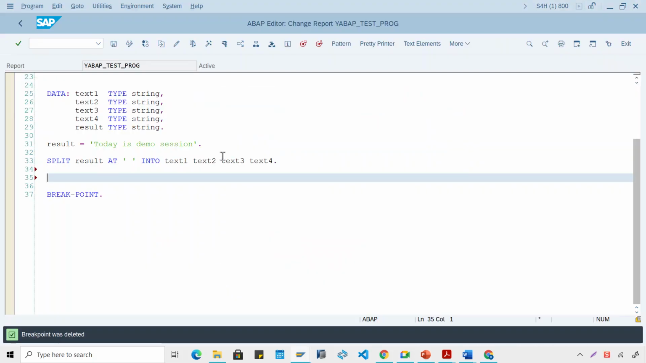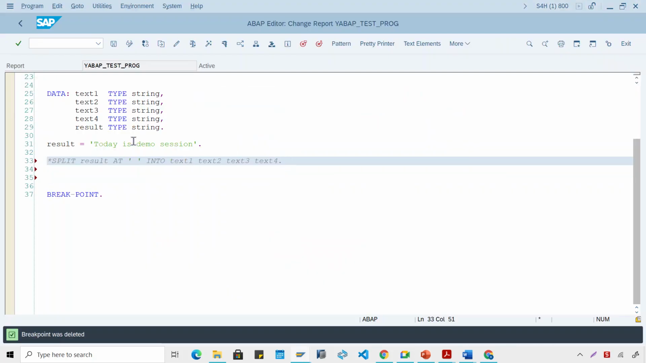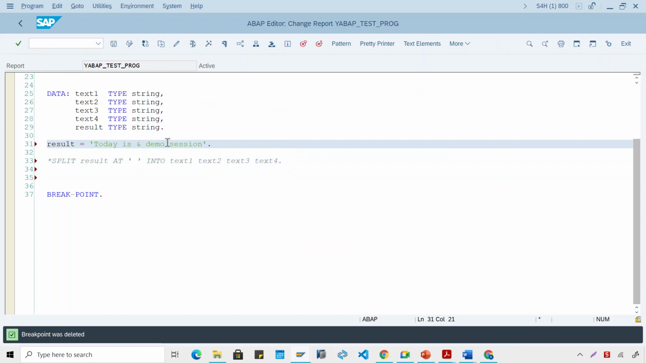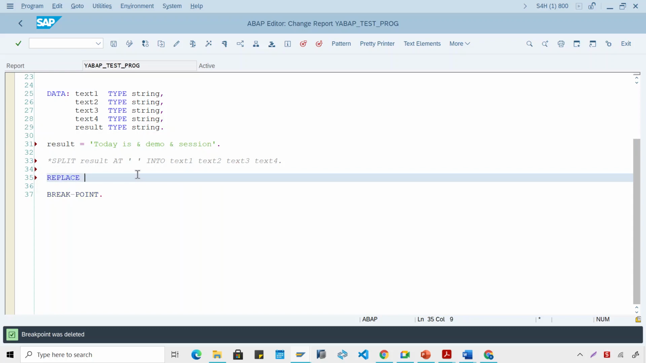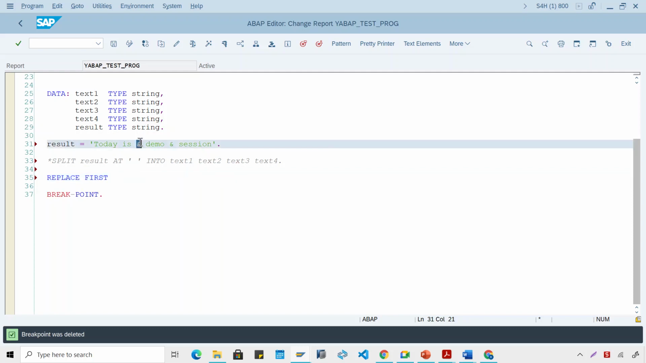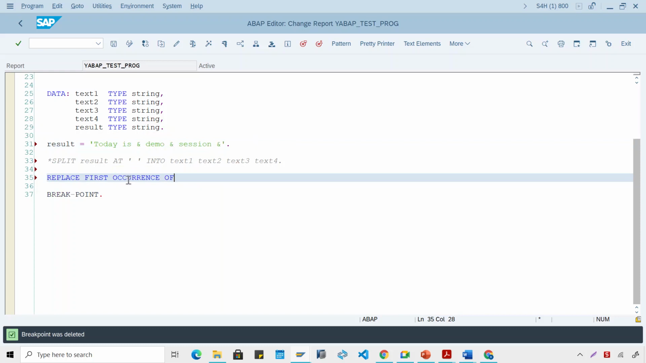Okay, let's see that in the system now. I'm just going to have some special characters, let's say an ampersand, and here also an ampersand. I say replace. There are options like first occurrence or all occurrences. There are two occurrences here: the first occurrence, the second occurrence, and if you had one more ampersand, a third occurrence. What character do you want to replace, and do you want to replace the first occurrence or all occurrences? Let's try with the first occurrence: replace first occurrence of ampersand.